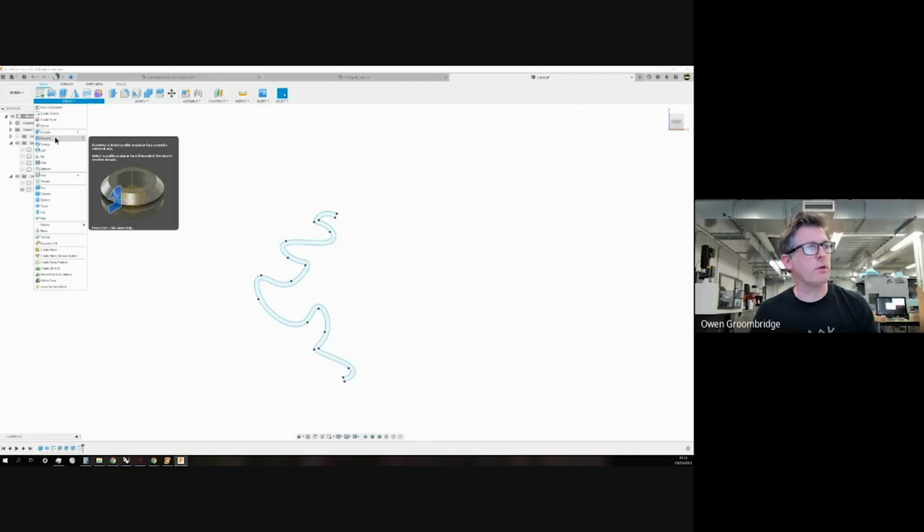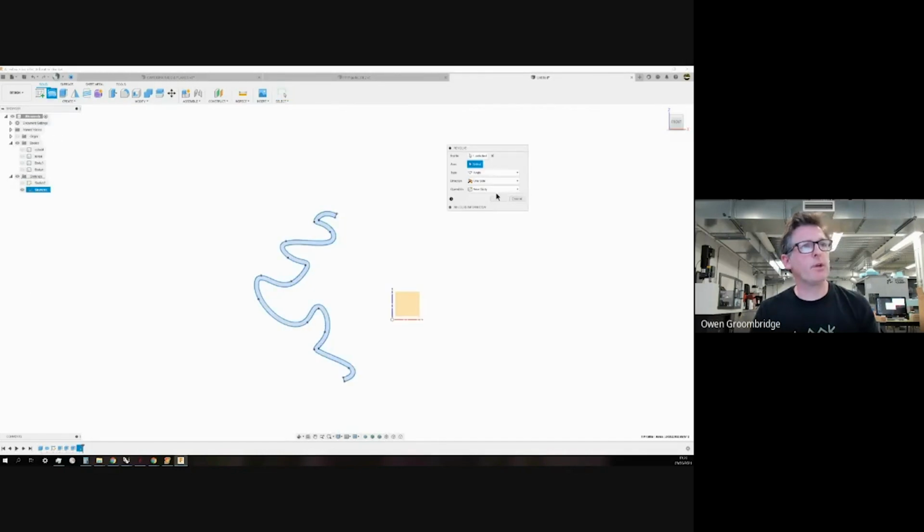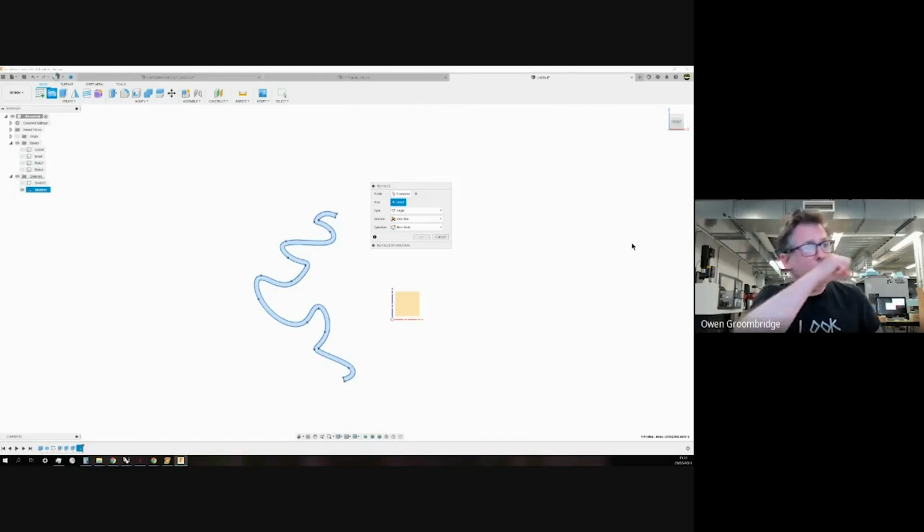It says revolve. And the first thing it wants to know, well, it automatically presumes that we've got a profile. So in this dialog box here, where it says profile, it says one selected. Well, it's that. But if you've got lots of different profiles going on, maybe you don't want that selected. But I'll select it again. Now, axes, I need to select that. So I'm going to click on that to highlight that.